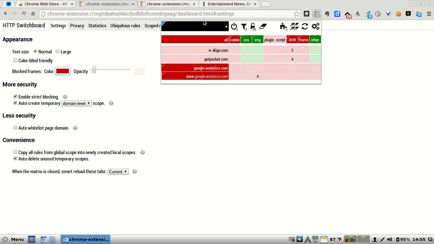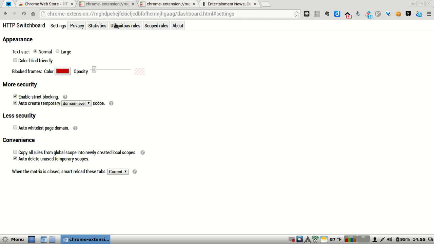But for the behind the scene requests, you can say, hey, maybe Digo needs a cookie to run properly. Maybe Gitpocket needs a cookie to run properly. And you can make these changes permanent by clicking here. You can see everything that's going on behind the scenes.